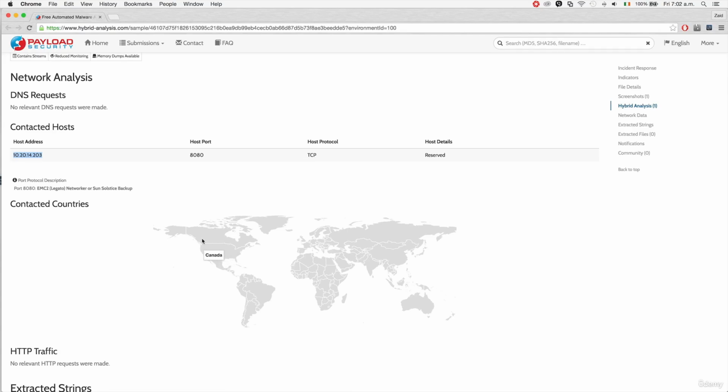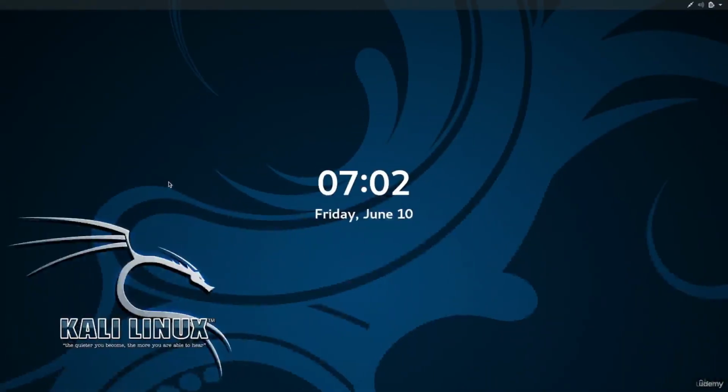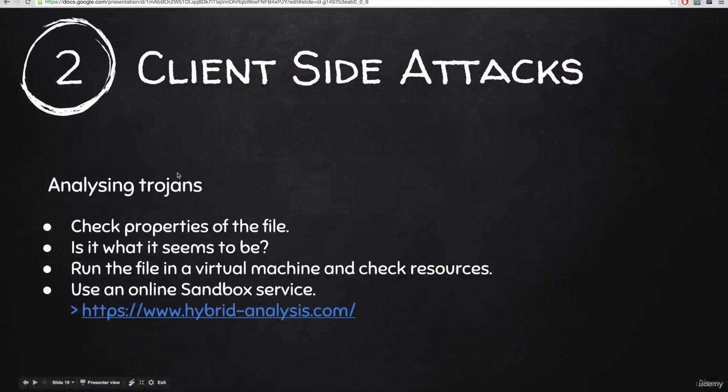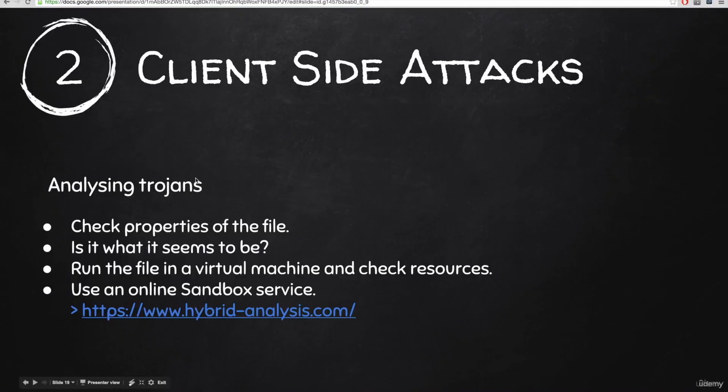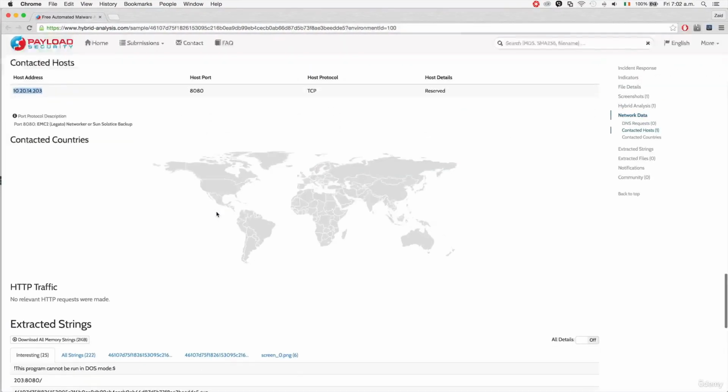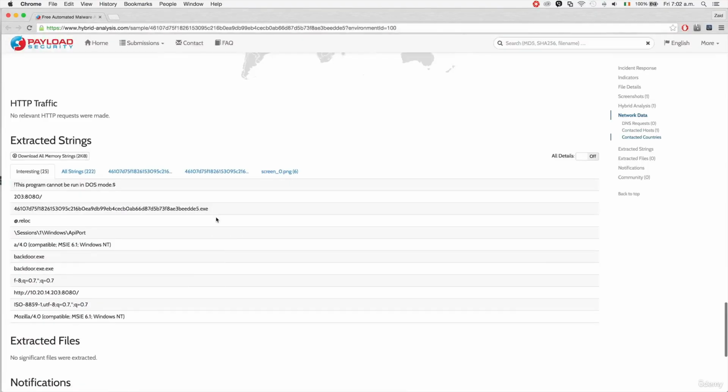Now, obviously, the method I showed you, you should always do it in a virtual box when you are executing it here on your Windows. Always do it in a virtual machine. Don't do it on your main machine. Or you can use this method where you upload it into a sandbox environment and it will be analyzed for you, and then you can read the report.